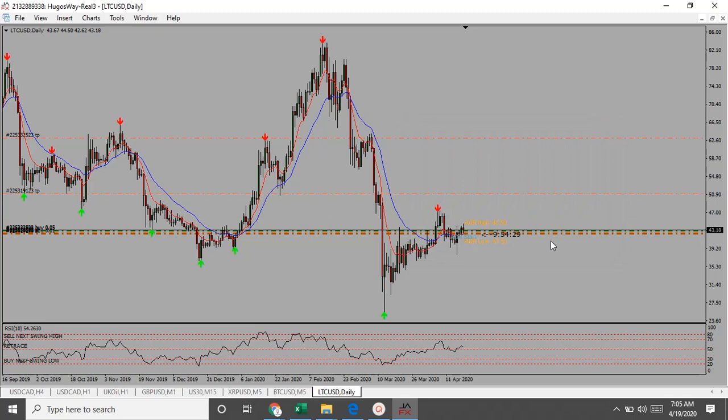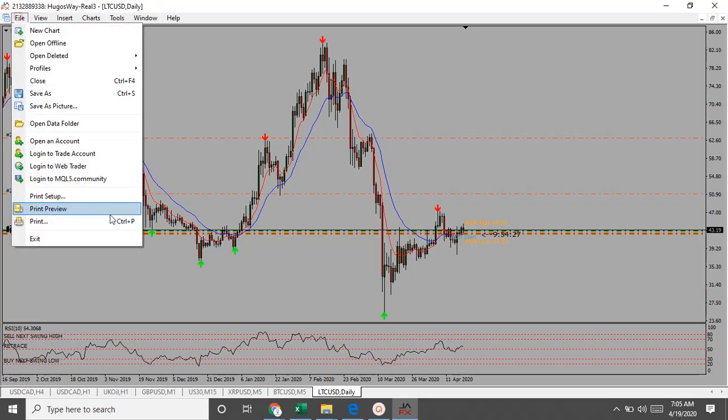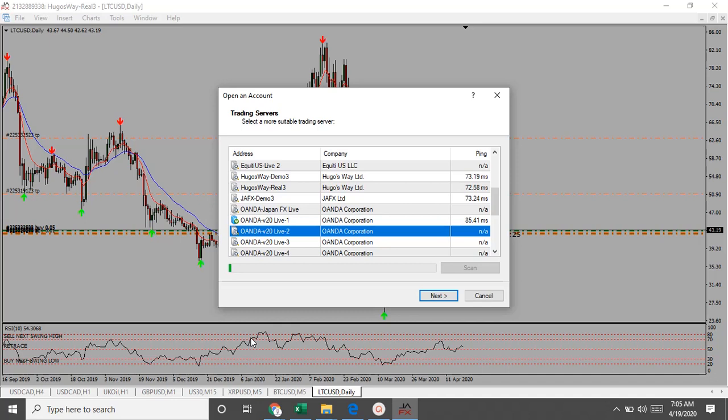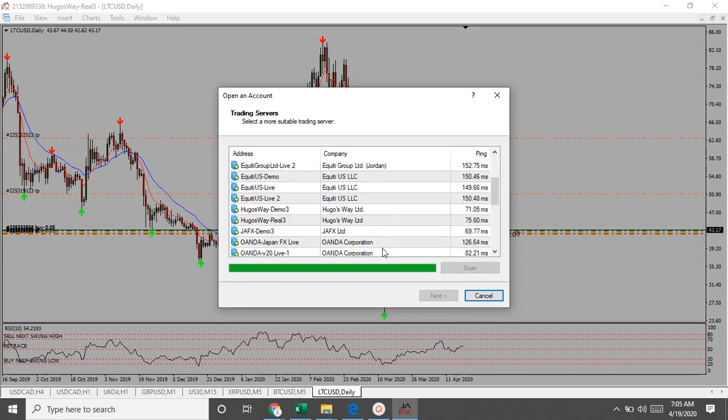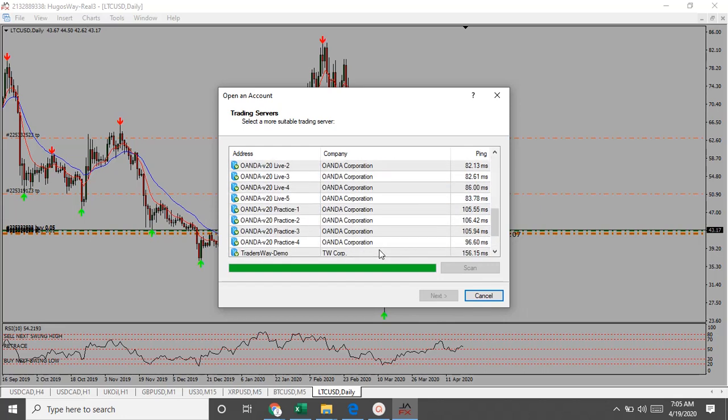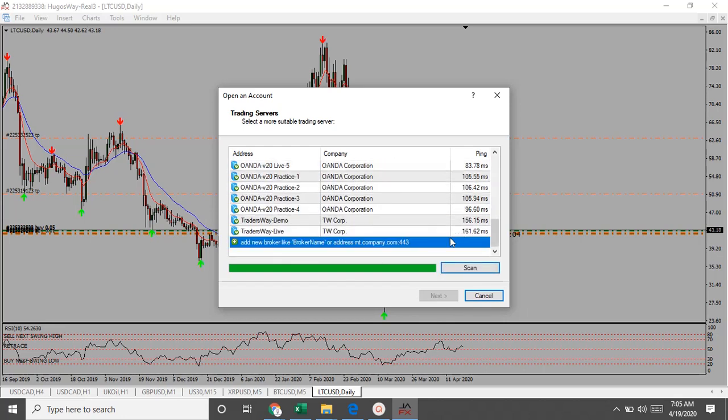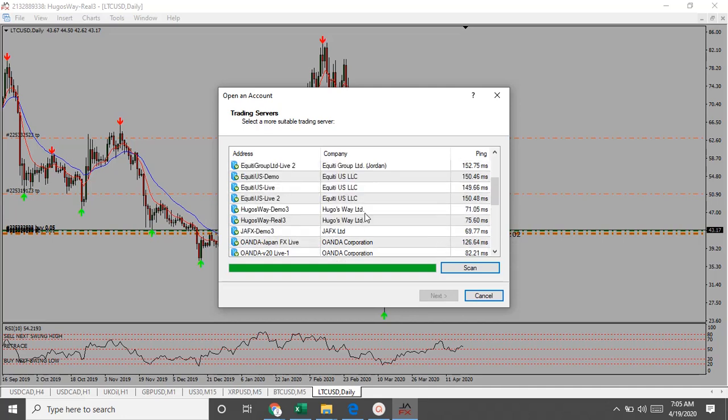If you don't see those in that box, you'll come over here to open an account. You'll scroll down to the bottom, double click, and type in Hugo's Way. You'll scan, go to the top, and you'll see that Hugo's Way begins to pop up here, and you'll be able to choose.